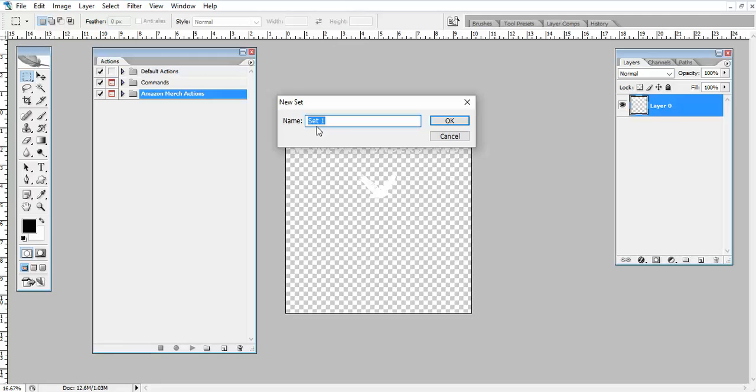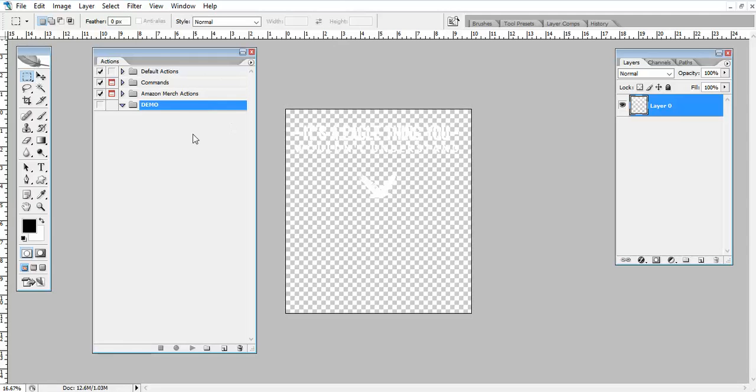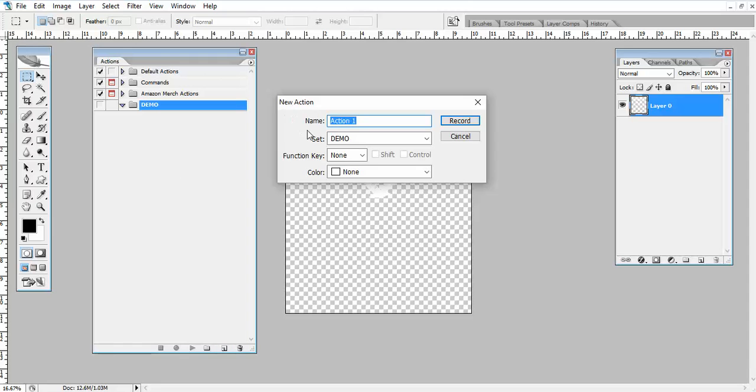Once you do that, you're going to name it, and I'm just going to call it Demo. You can call it Amazon or Merch Demo or whatever you want to call it. Within that set, which is just a folder, we're going to put the file, which is going to be the action. So we're going to create a new action and name it.